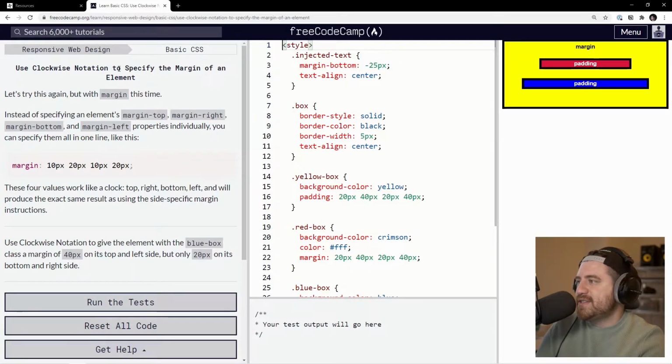Okay, so use clockwise notation to specify the margin of an element. Exactly the same thing, except this time we're going to be using margin. So same thing, margin top, right, bottom, and left.